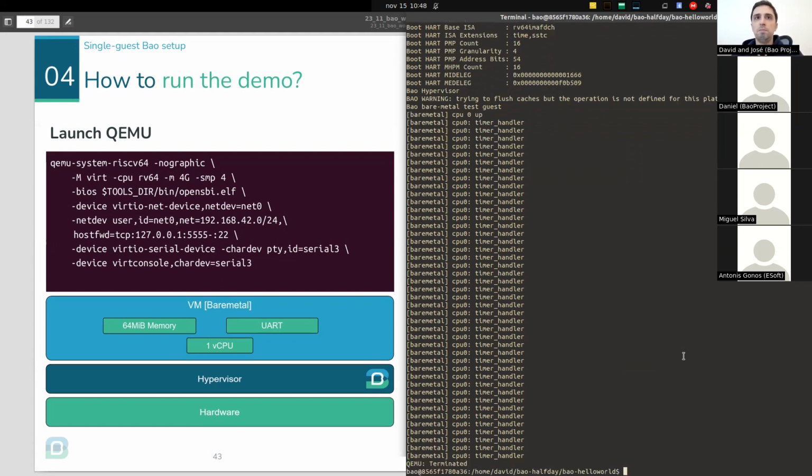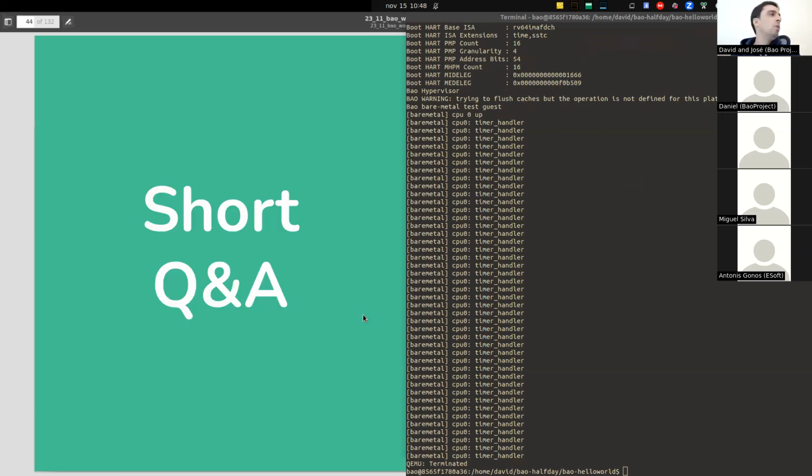The first demo is this really simple thing. As you see, the bare metal guest had only one CPU and was receiving one timer interrupt at each second, I think, and printing out a message. So now, I don't know if we have some questions.